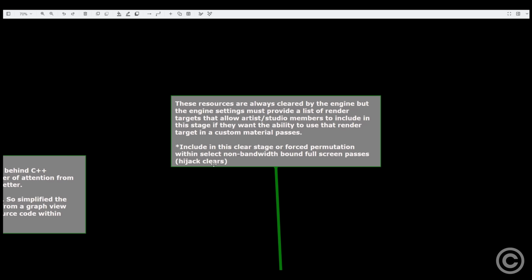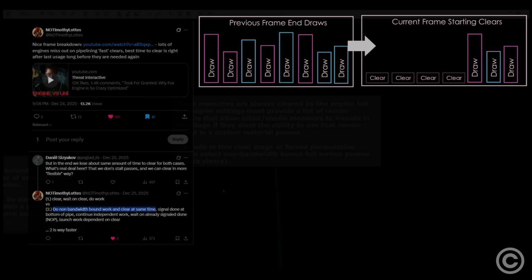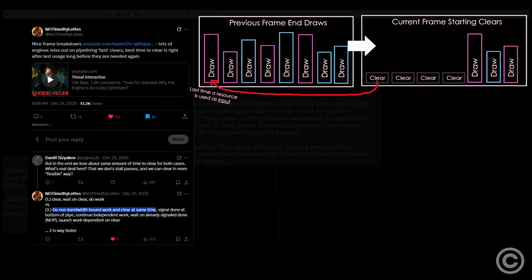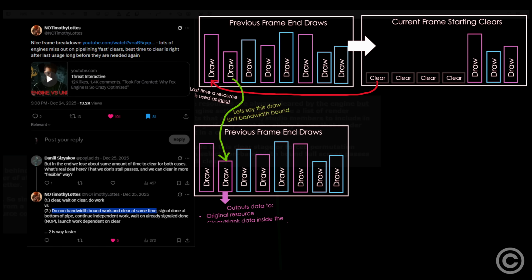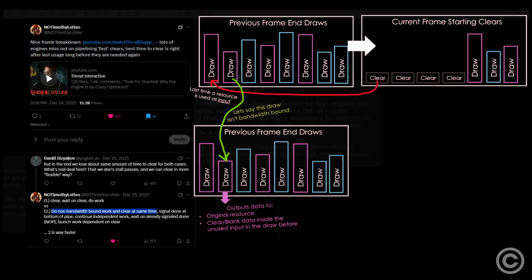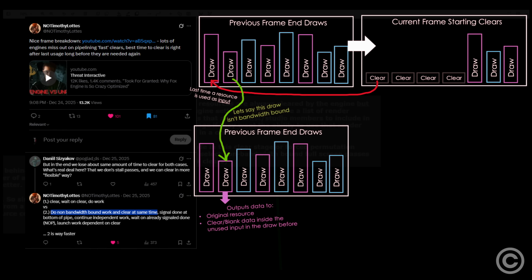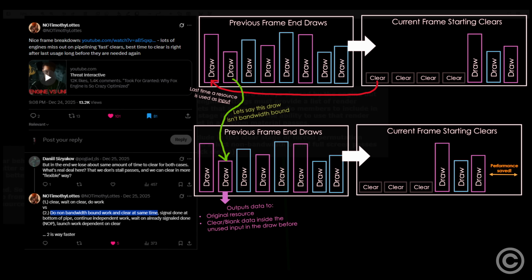The term hijack clear is used in the notes here, and this means hijacking a process in the last frame and telling a shader, hey, while you're writing data to your main output, simultaneously, meaning for almost free, overwrite some additional outputs with data equivalent to a clear. This was a really cool trick I wanted to bring attention to.